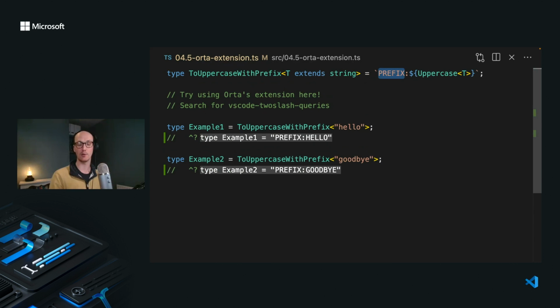This is actually available in the TypeScript playground. The TypeScript playground is at typescriptlang.org/play, and it's a really great little tool for sharing bits of TypeScript code with people. So having it here is just wonderful.